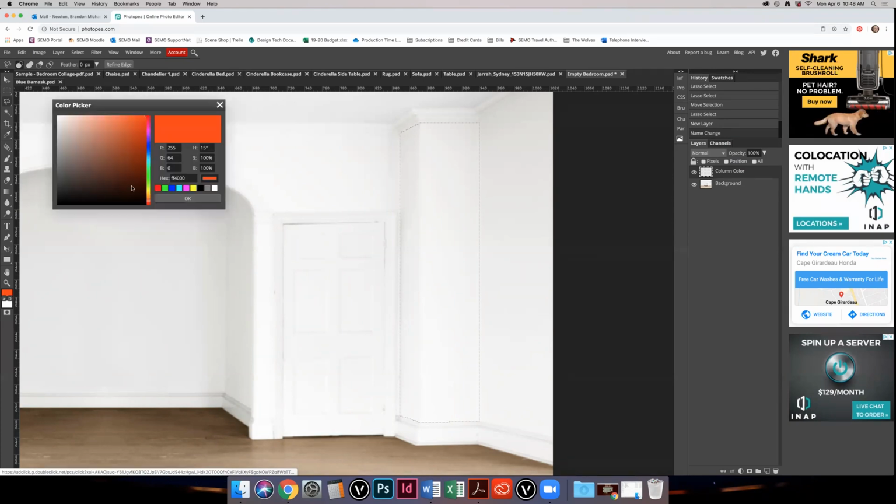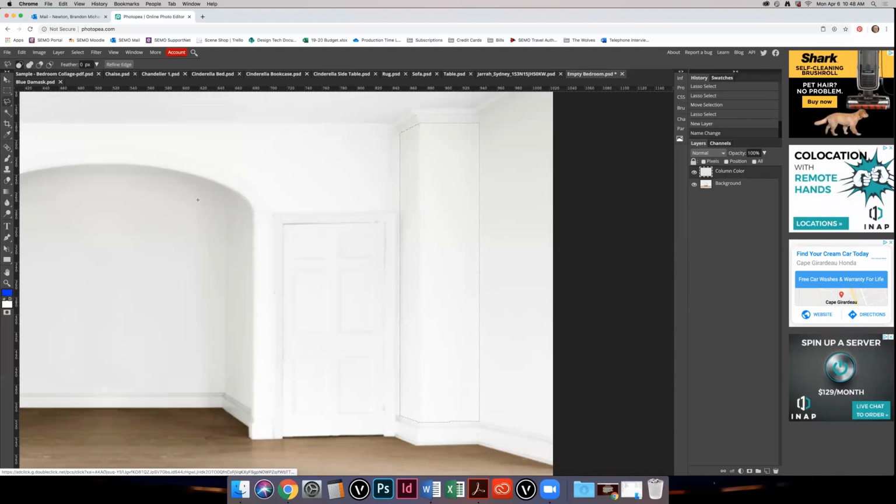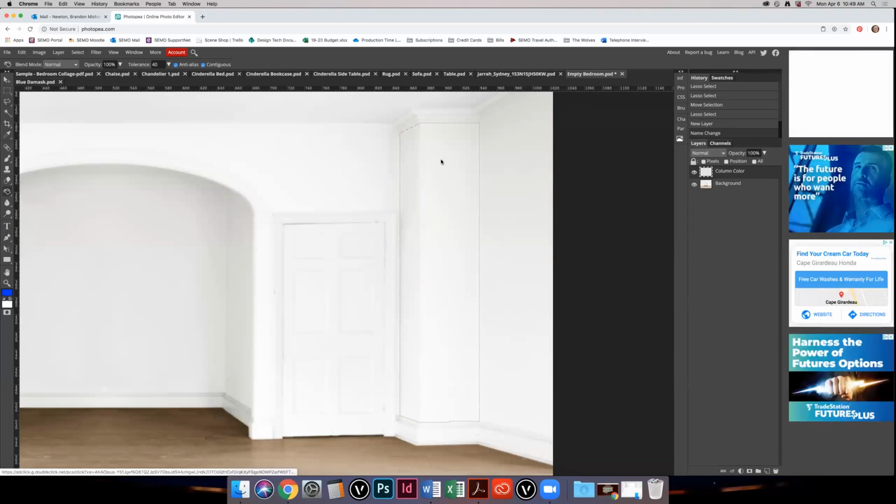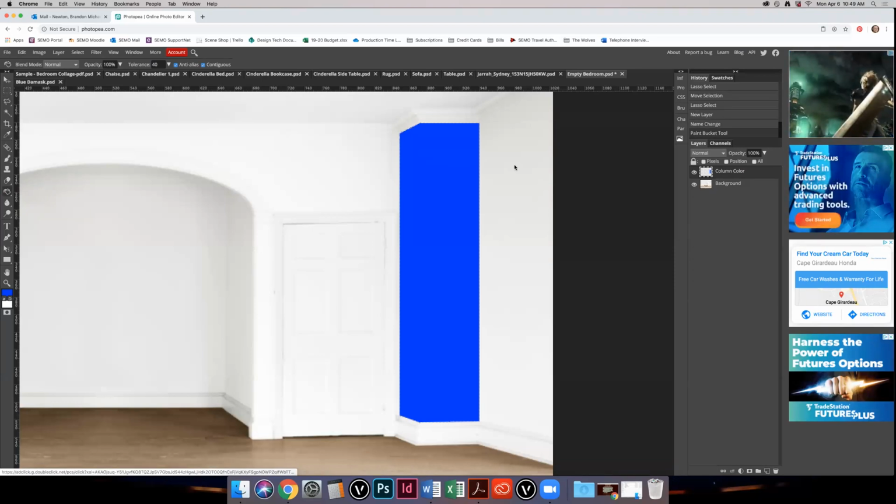So I'm just going to pick a blue. I'm going to use the paint bucket tool to do a quick fill. Make sure I have the correct layer selected, column color. I'm going to click inside the selection, and it turned it blue. Well, now it just looks like a massive gray chunk, or blue chunk. It doesn't look like the column, and the column had a little bit of shadow to it, a bit of dimension.